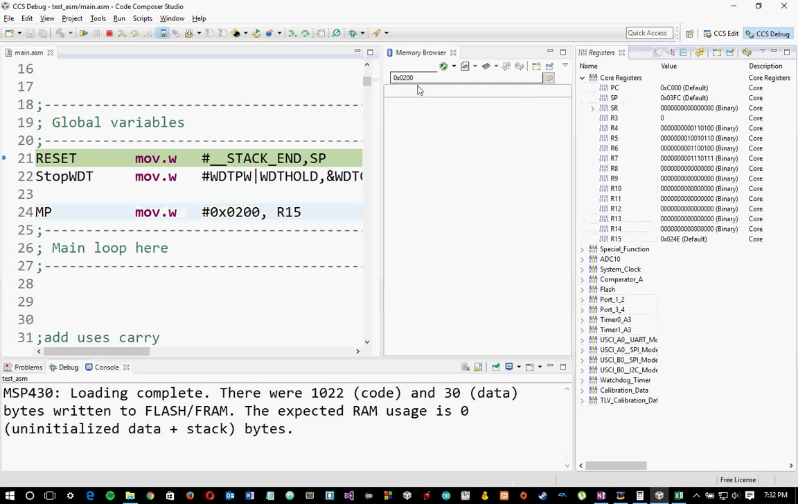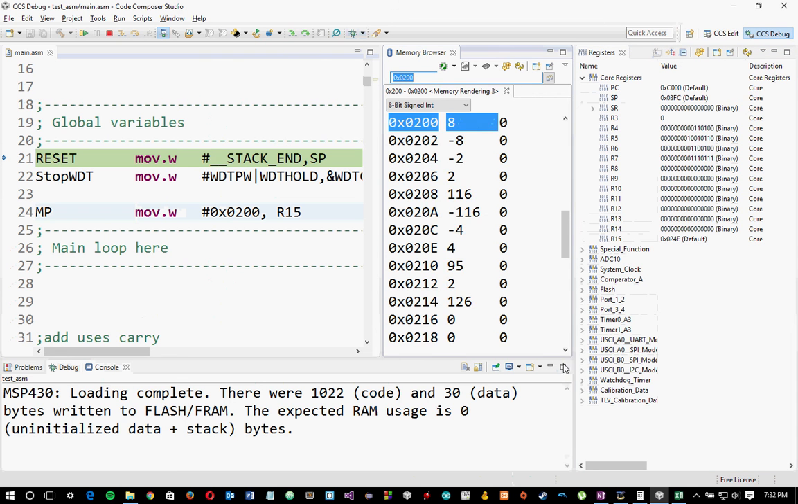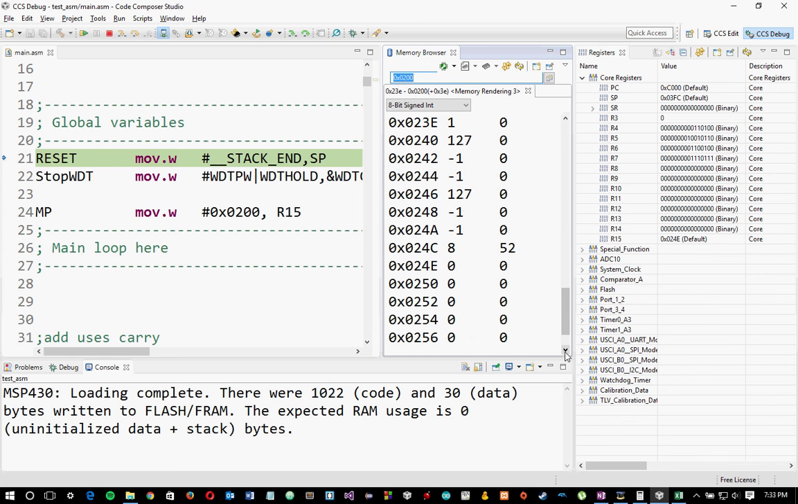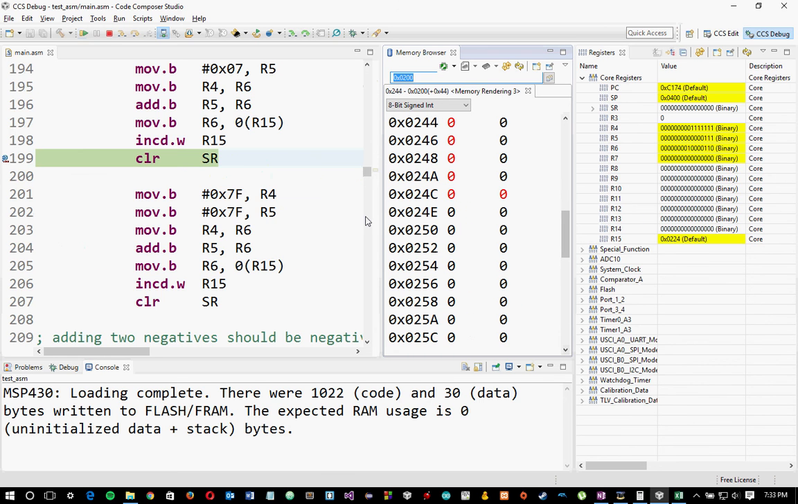Okay, I'm going to open up those core registers, open up the memory location, scroll down to where we were last. Play it to where we were last. Okay, here we are. Moving on.